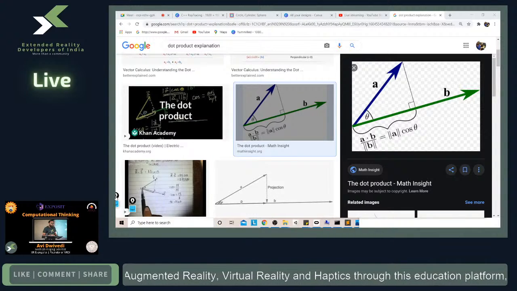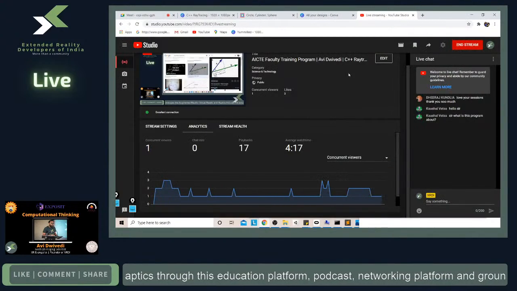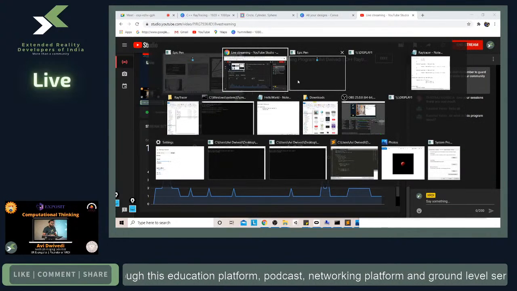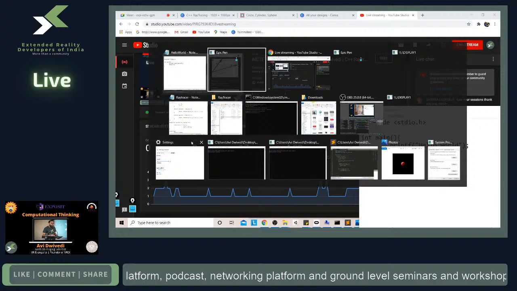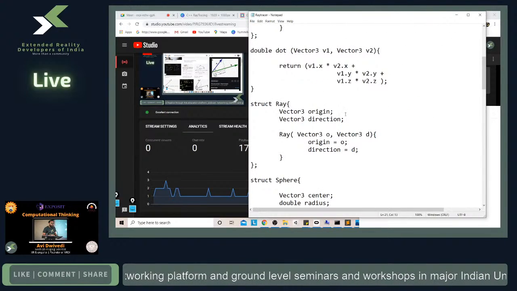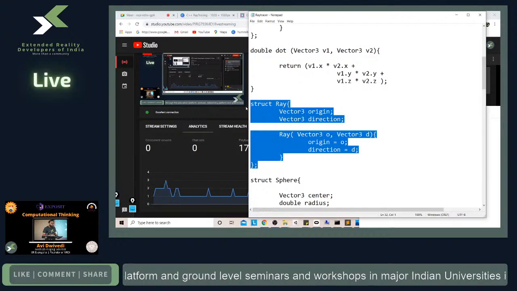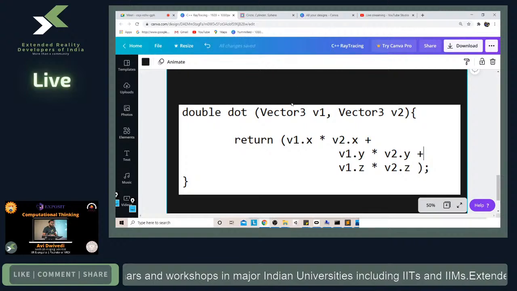And now let's talk about another term. So we are calculating dot, and these are the tools which we are saving for us to be used. Now we have created a ray, because we have to do a lot of ray firing from objects. So now we have computed a ray.